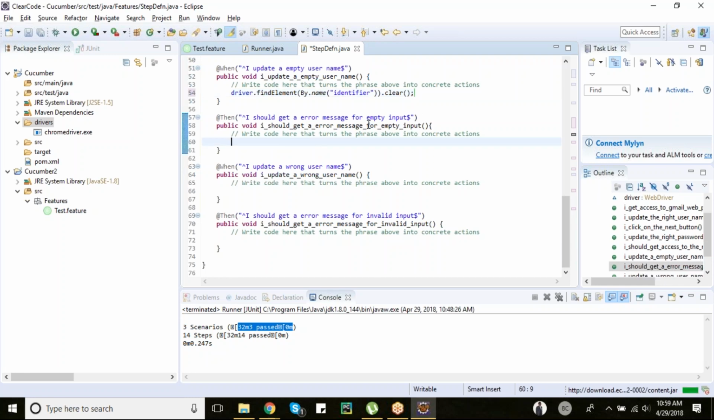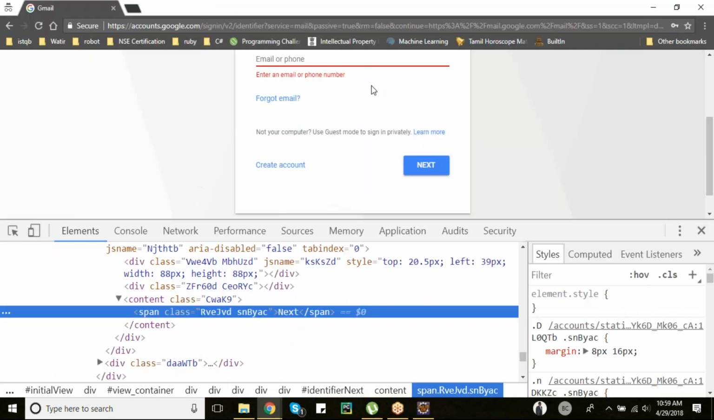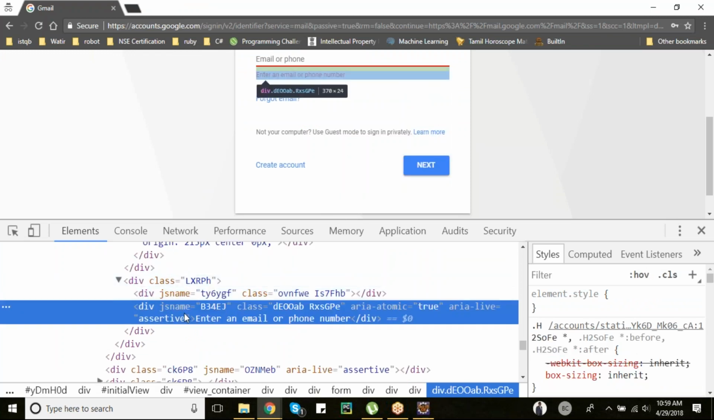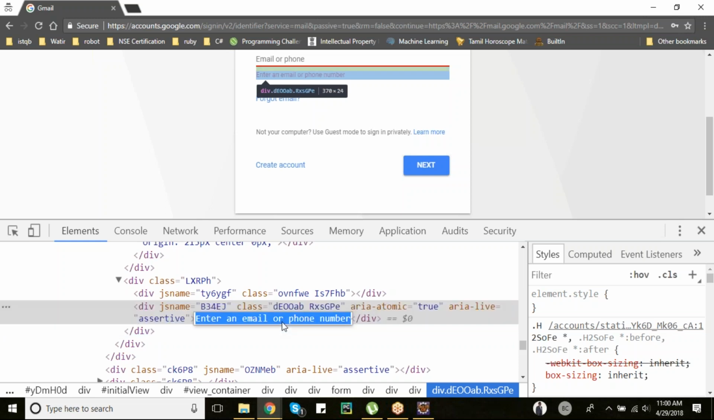I should get an error message for empty input. So what is the error message I get for empty input? Enter an email or phone number. Inspect that. So that falls under enter an email or phone number.